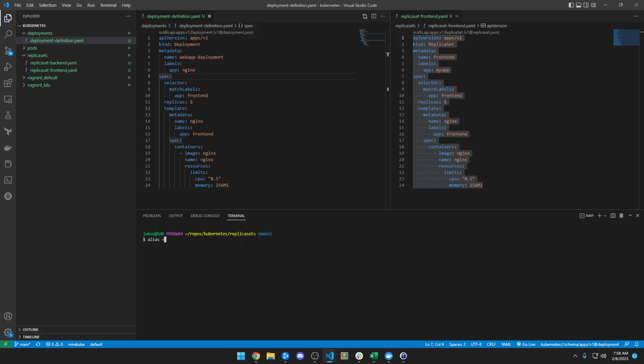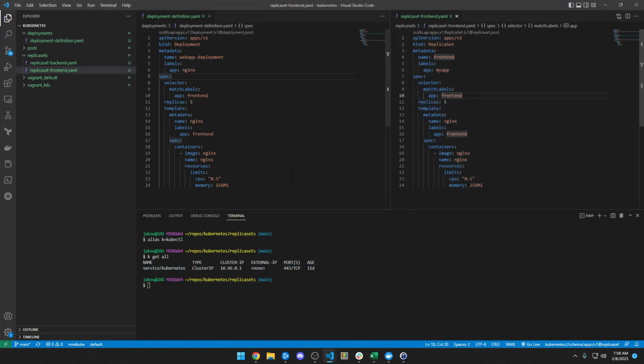So the first thing I'm going to do for this session is create an alias because I don't want to type kubectl 10,000 times. And we're going to do a get all, and I should just have my cluster IP service, which I do. So I'm in my replica set directory. We're actually going to create the front end replica set, which should have 3 replicas of 3 pods with Nginx containers in them.